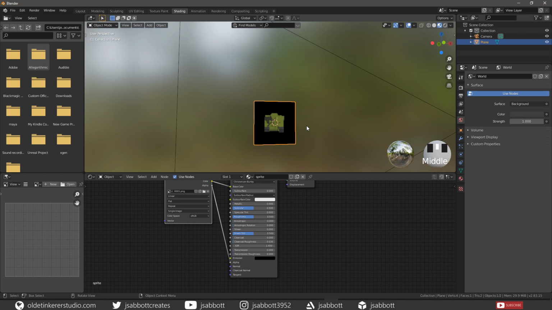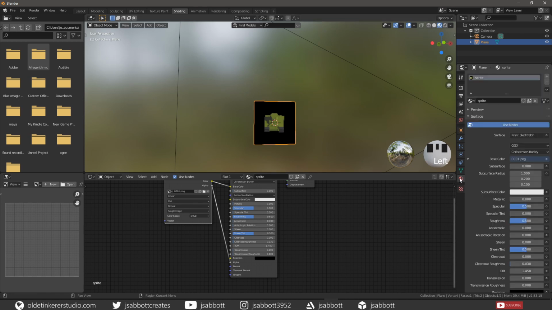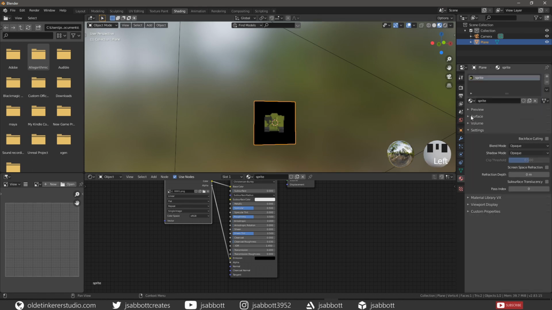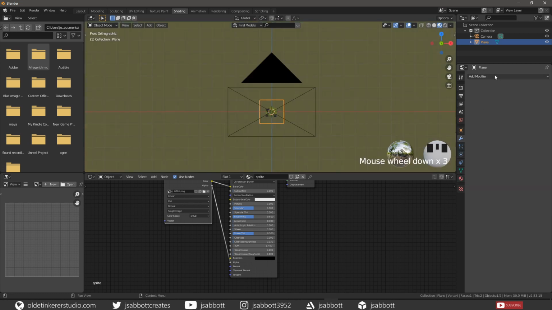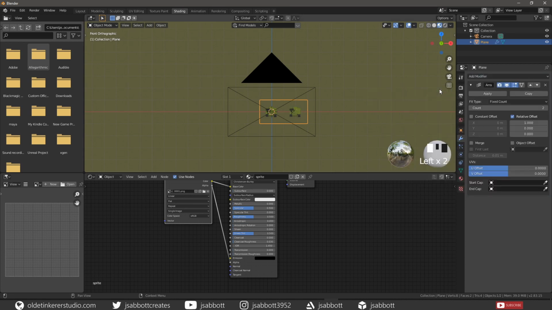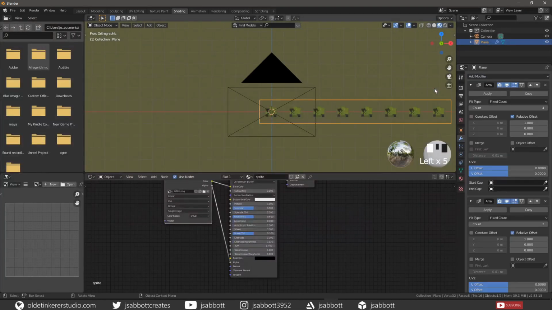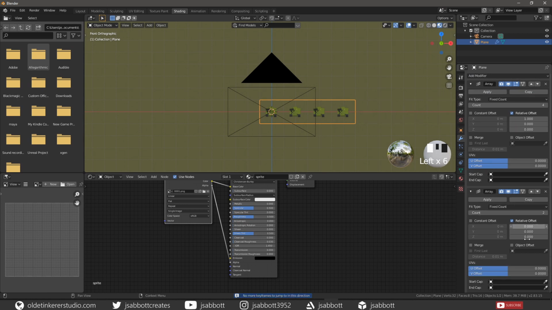In order to remove the black background, open the Materials tab. Under the Settings section, change the blend mode to alpha hashed. Now add an array modifier with a relative offset of 1 on the x-axis and change the count to 4. Add a second array modifier with a relative offset of -1 for y.